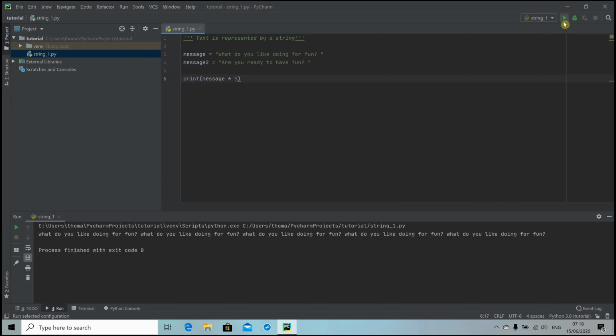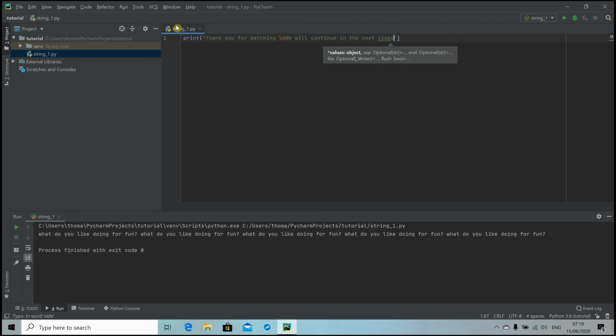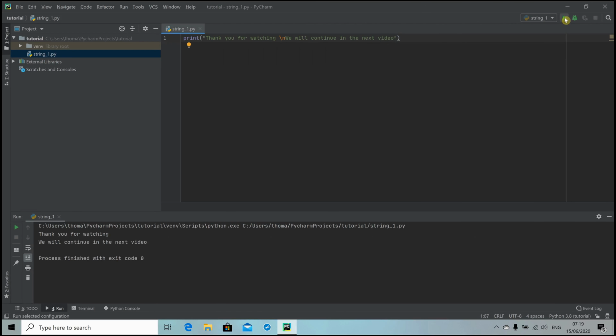As you can see in Python, strings can be manipulated to fulfill whatever potential you want and whatever task you want to complete. In the next video, I'll just continue with the manipulations of strings and all the cool stuff that you can do with strings.